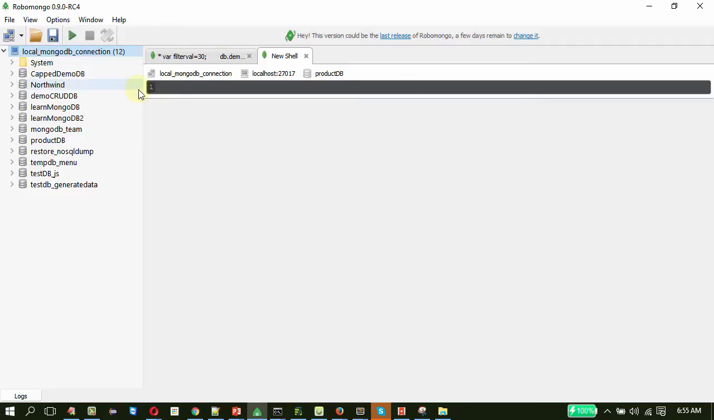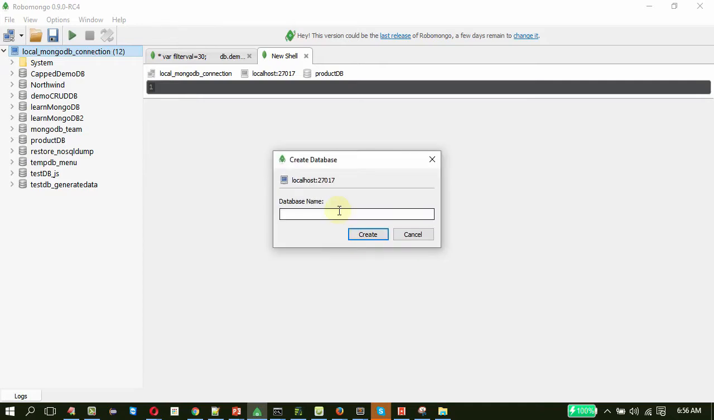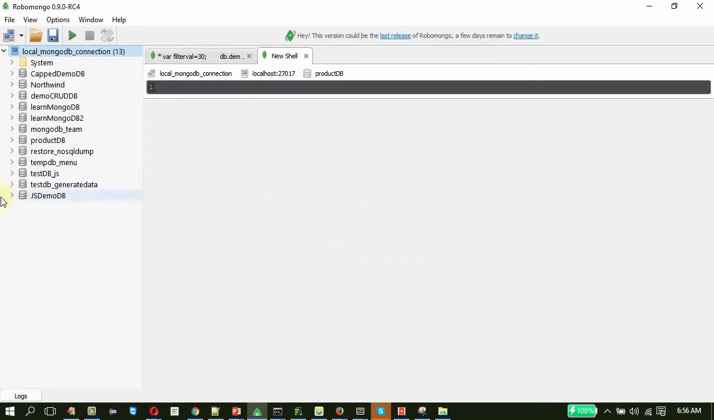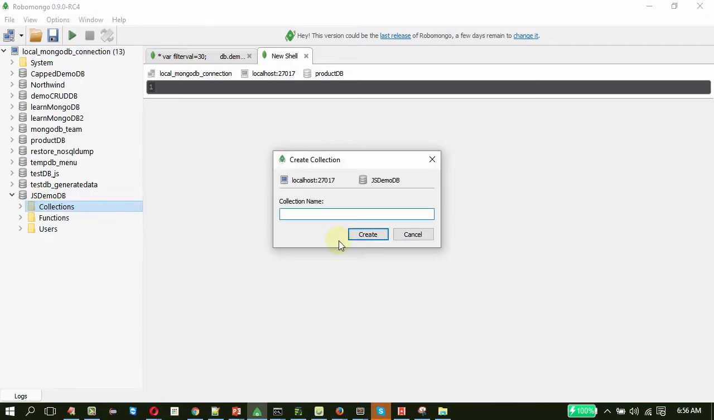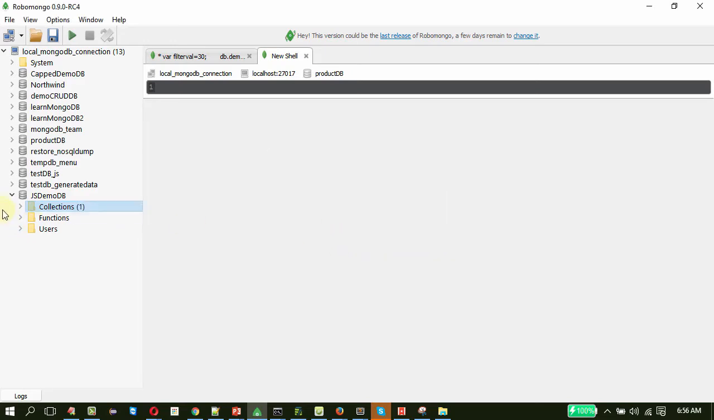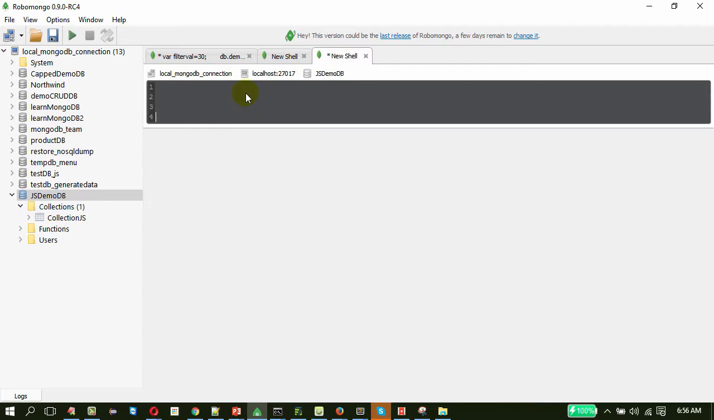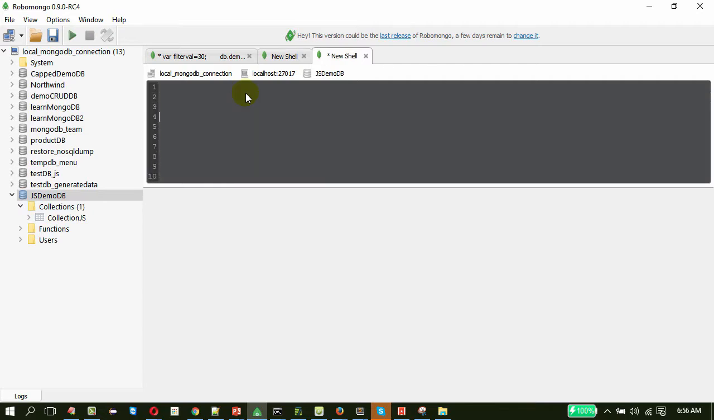I'll be using RoboMongo. To start with, I'll create a database, JS demo DB, and in this I'm going to create a collection, JS. Let me open a shell for this one. We got a shell now.